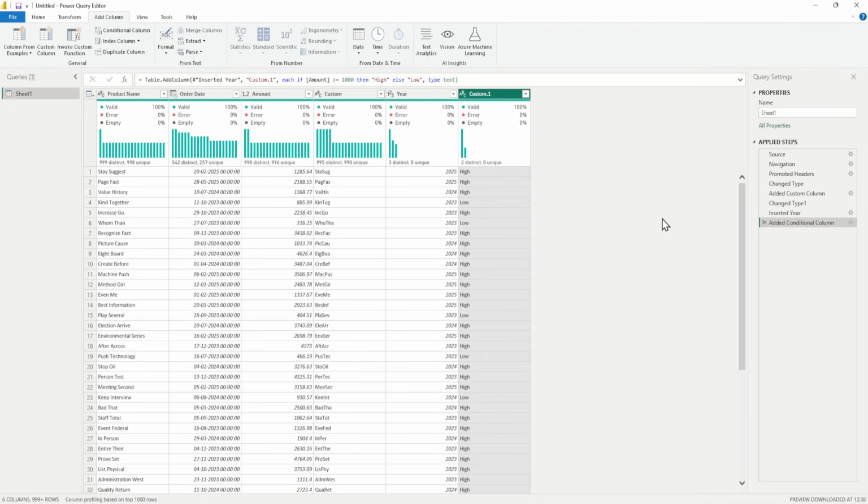So any value which is more than or equal to 1,000 would be considered as high, and any value which is less than 1,000 would be considered as low. So this was the example that I wanted to show.